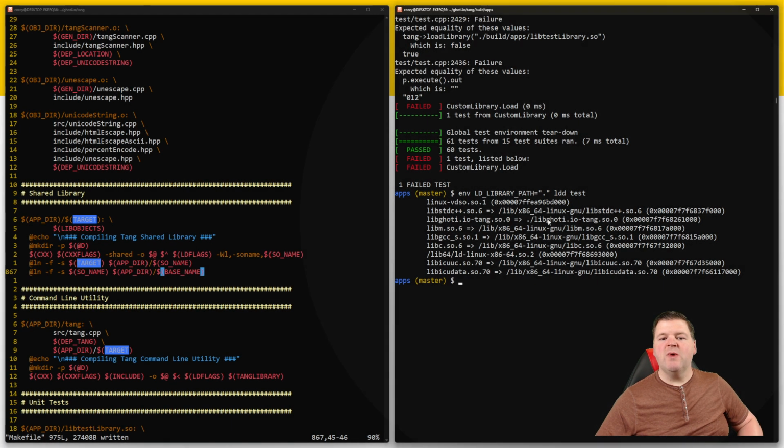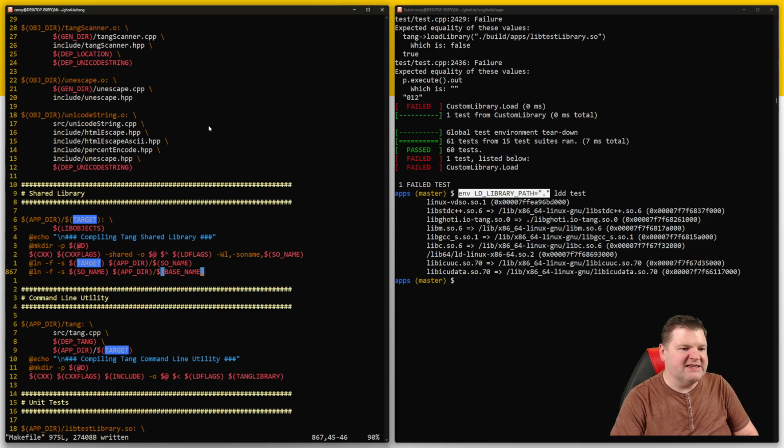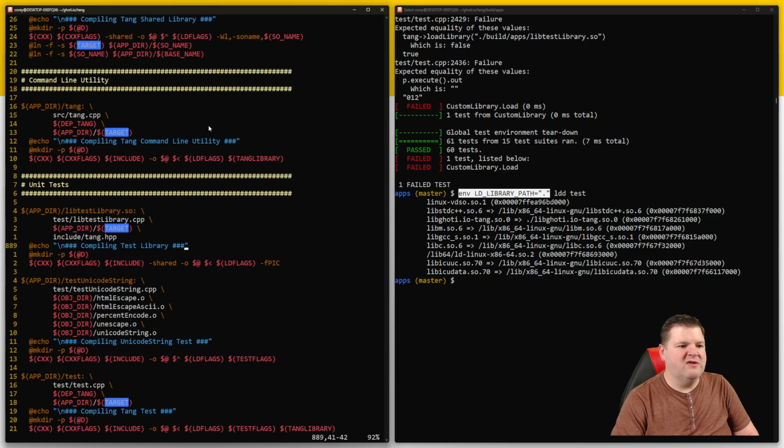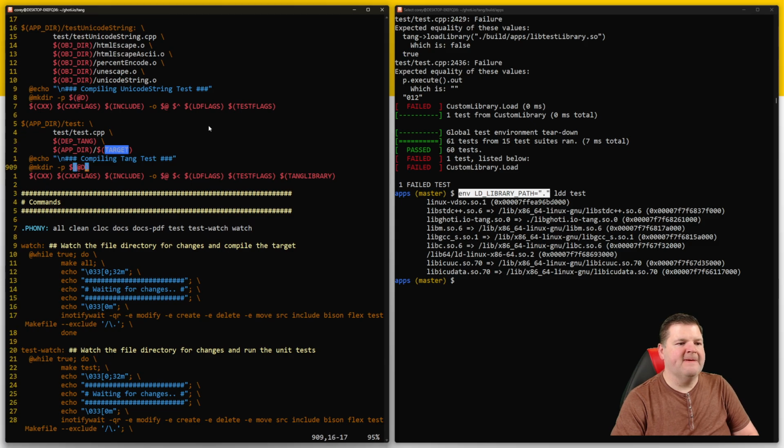So what we need to do then is add this environment to the pointing to the proper place when it tries to run the tests. So to do that, we come over to where we're running the tests, and that's going to be right over here, the test library, test Unicode string, test. Here we go. Now that's to compile it. What about running it?